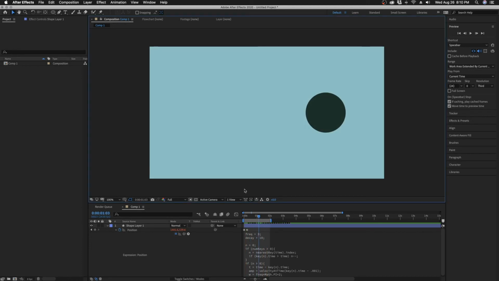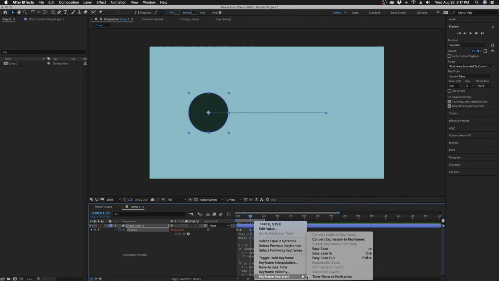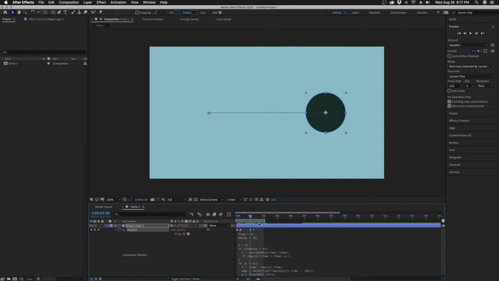And that's basically it. The great thing about this expression is that it can be applied to almost all keyframe animations. Before we wrap this up, I'm going to create a little animation using these effects. I'm going to copy our keyframes and paste them at 1 second. Then I'm going to right click them, go to Keyframe Assistant, and Time Reverse Keyframes. This is going to cause our animation to bounce back and forth.